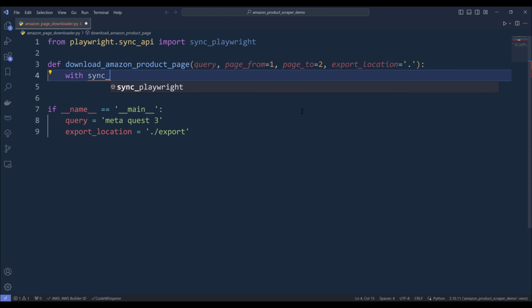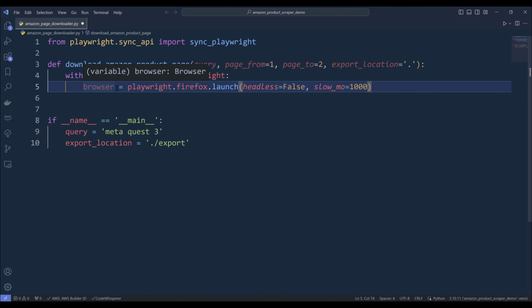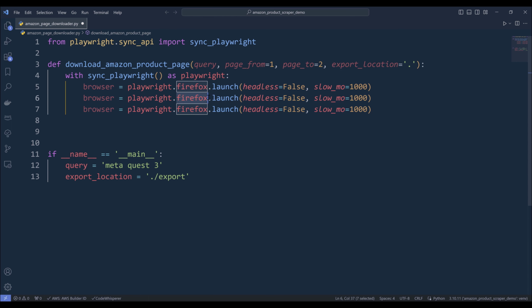All right, so let's insert the sync playwright method. I'll name this as playwright. Then we're going to launch our browser. Now, within Playwright, we have 3 different browsers. So one is Firefox. Then we have Chrome browser. And the last one is going to be the WebKit browser. And I think this one is what Apple uses for Safari, which I've never used before.